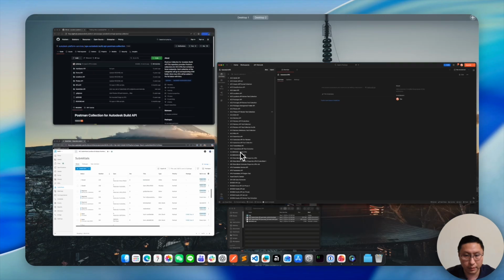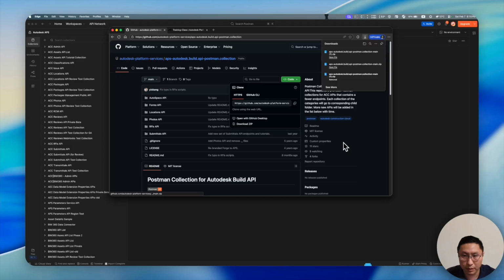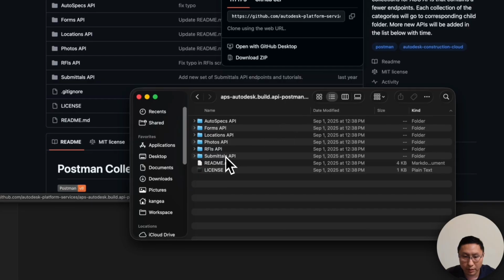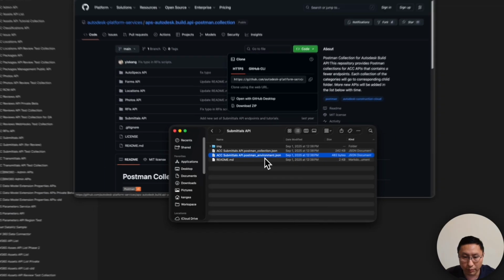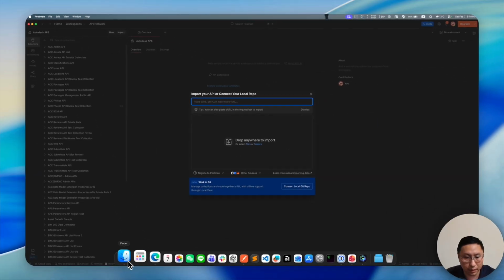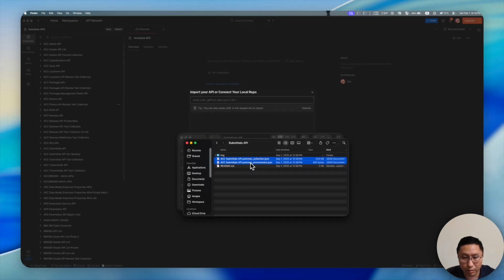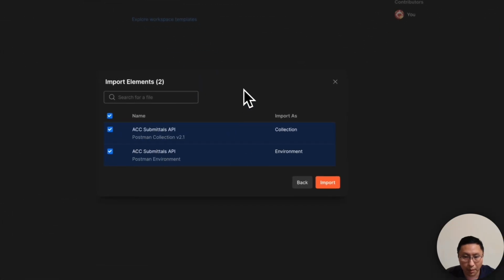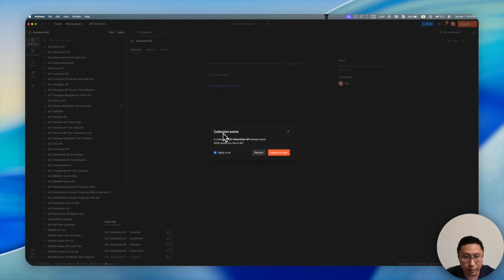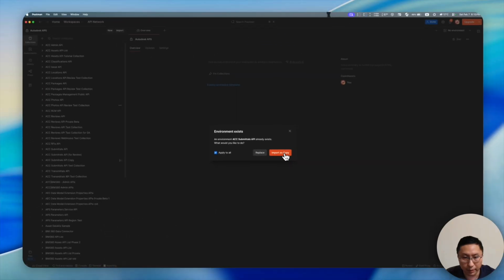First, here's the Postman. Then we go to GitHub, and here we click download as zip and unzip. In the Submittal folder, we have a collection and an environment, and we'll import them to Postman. Click import here, and we'll drag and drop here, and import. Now the warning says the collection exists because I already have this one here, so we import as copy.